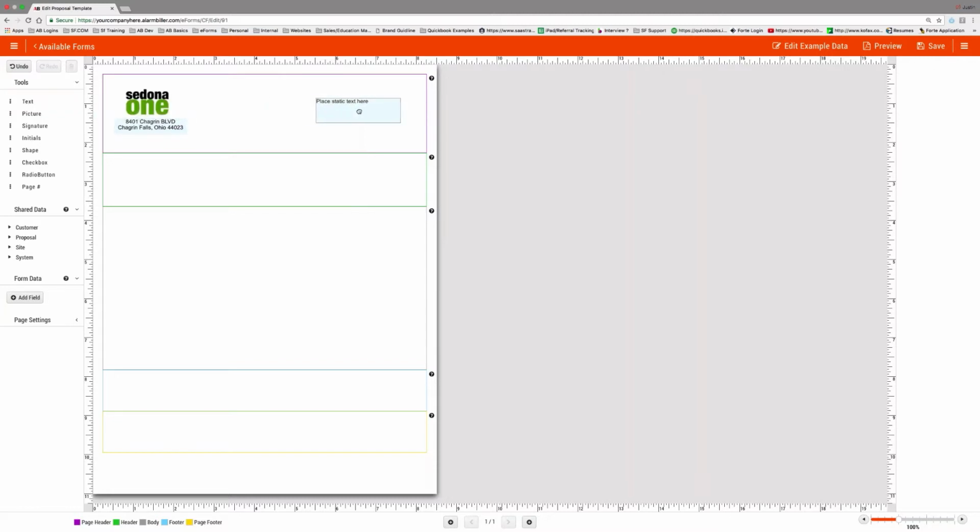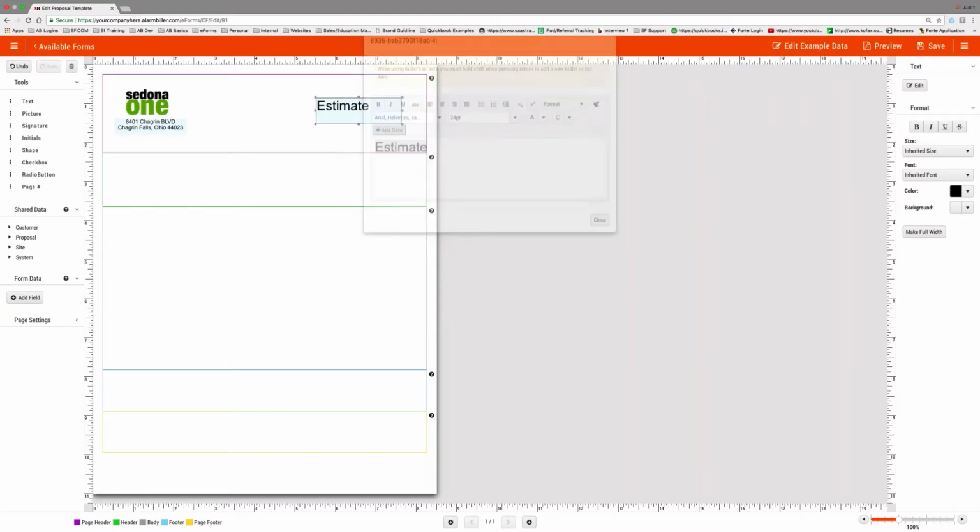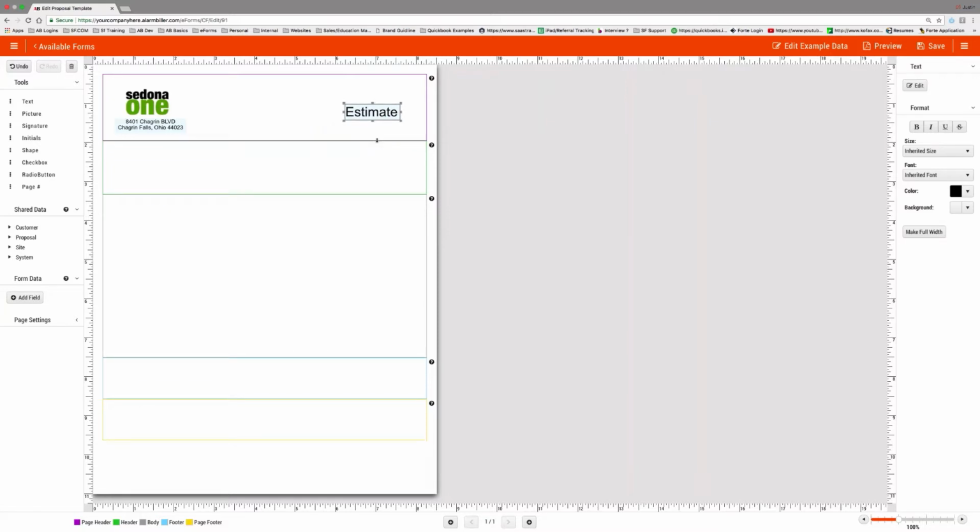Now I want to add another text box here, and I want this text box to be labeled estimate. Okay. And we're going to change this to Arial. And then for this font, maybe we do a 36. That's a little too big. Okay. And when this sends out, this is going to say estimate at the top. Okay. So that's all the information I want to show up at the top.